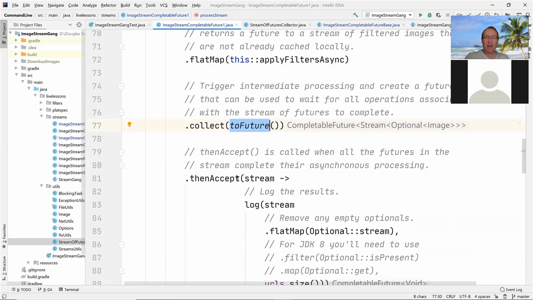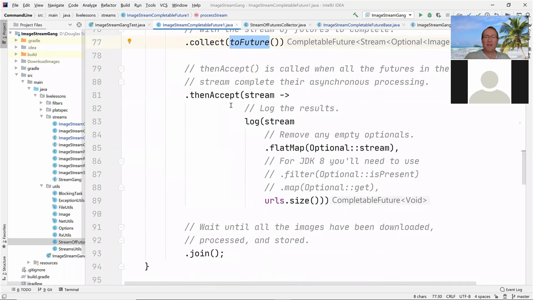So we're done with the entire processing of everything asynchronously, in which case the thenAccept completion stage method gets called with the result of this stream. And then we take this stream and we use the Java 9 feature with flatMap and Optional::stream. If you combine flatMap and Optional::stream in Java 9, that will have the side effect of removing anything that's empty. So anything that was an empty optional will get removed from the stream. It's kind of like a filter. And then we take the size of this result and we go ahead and log it.